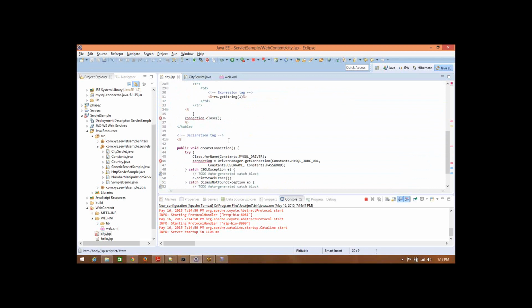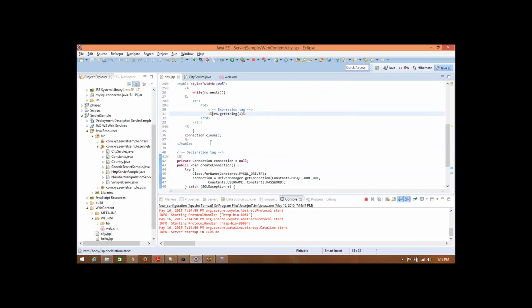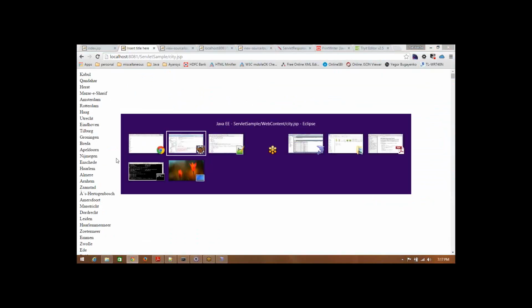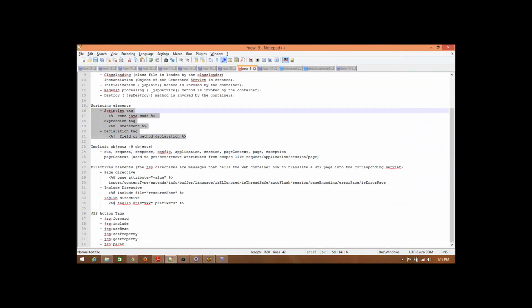So there are some rules, and you need to follow those rules here. If you want to declare a variable or methods, you need to write them in the declaration tag only. The declaration tag is nothing but the exclamation mark. Okay. And have you understood these three tags? In the same way, the implicit objects. So let's see what this is.